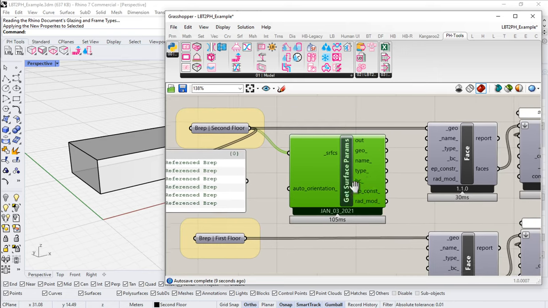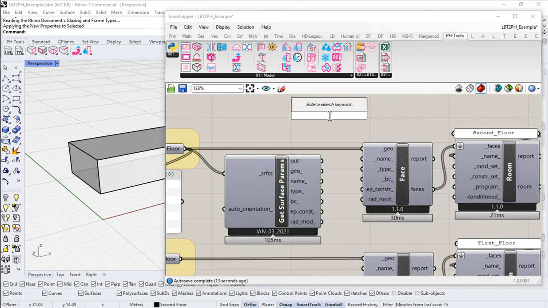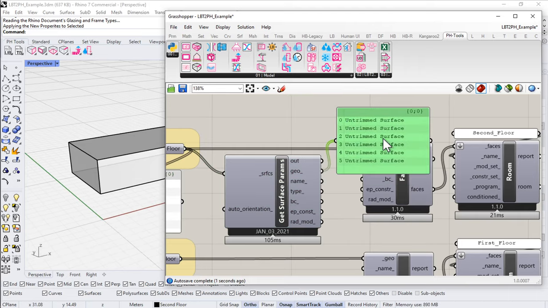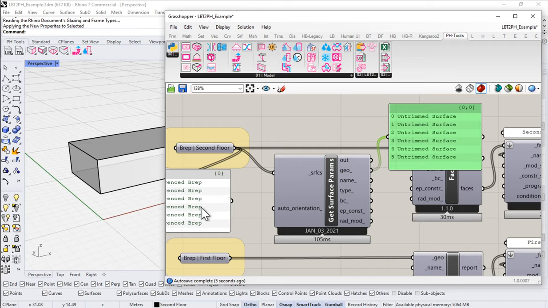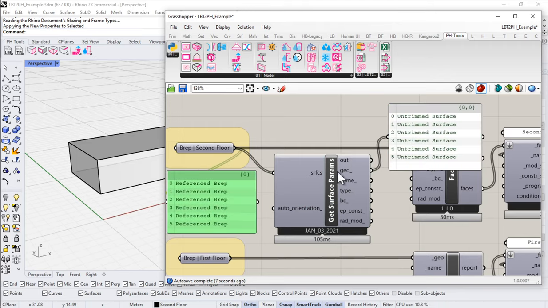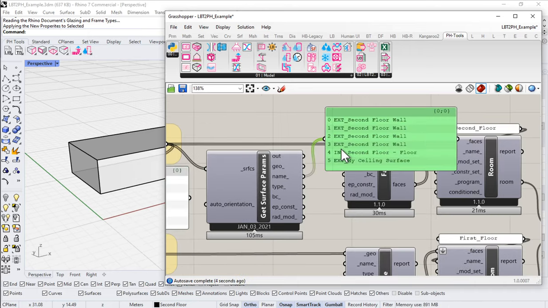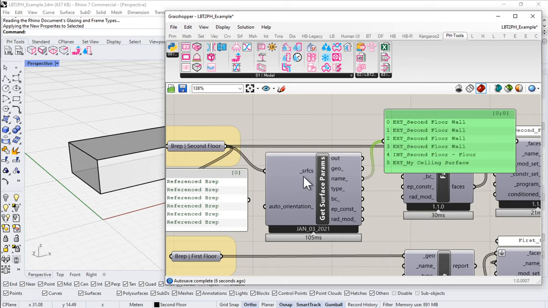It went off and did some work, but it doesn't really look like it did anything. But let's take a look at what the outputs are from this component. First of all, we have a series of untrimmed surfaces. So we took in some geometry, and we kicked out some geometry. What about this one? Oh, that's interesting. One thing this component did was go back into Rhino, grab the name of each surface, and bring that in, organized in the same order as the geometry. So that's pretty interesting.